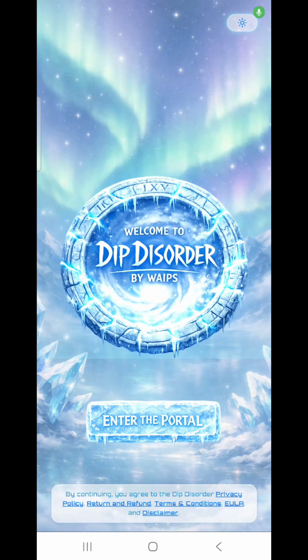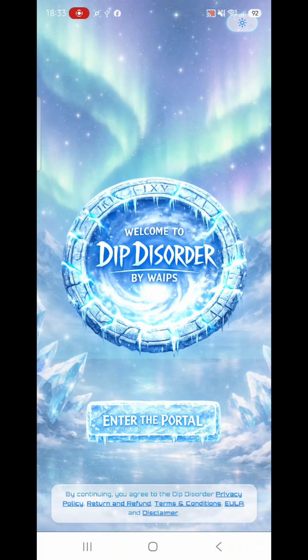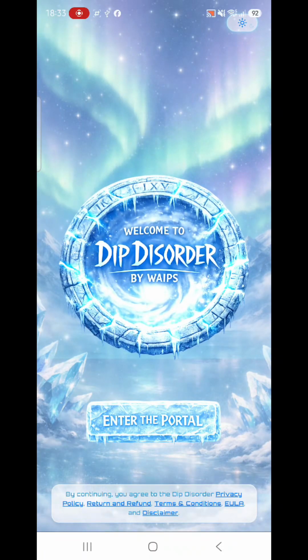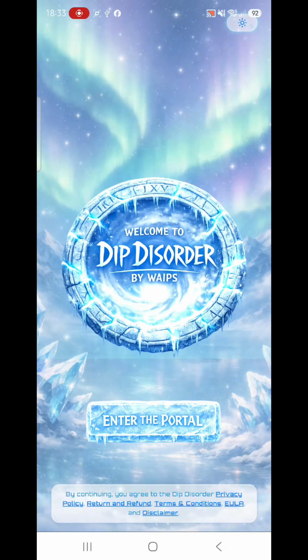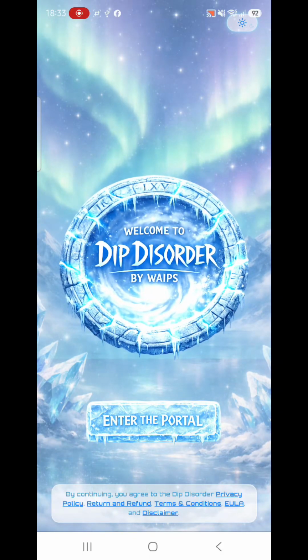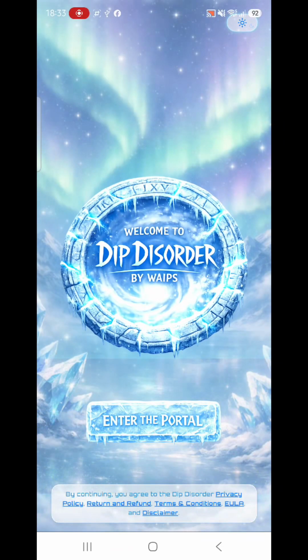Let's go over the Dip Disorder app. Let me just quickly move this. So this is what it looks like, the landing page when you first download it. There are two different modes. So there's dark and light mode. This is dark mode and this is light mode.